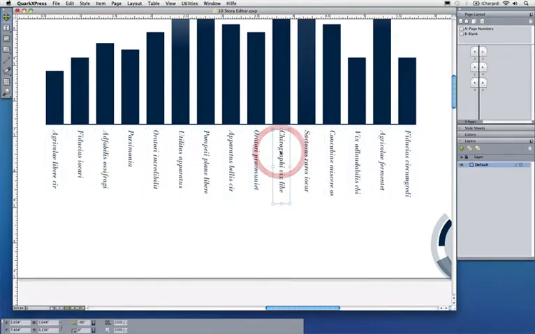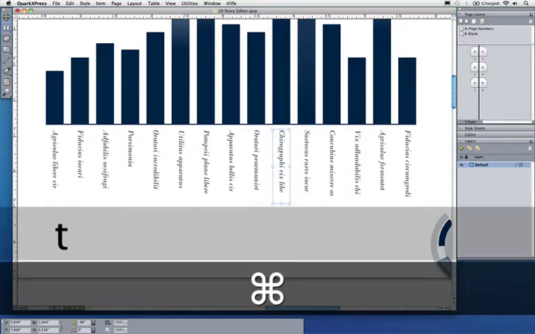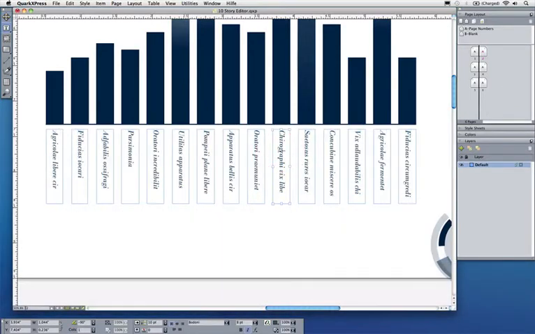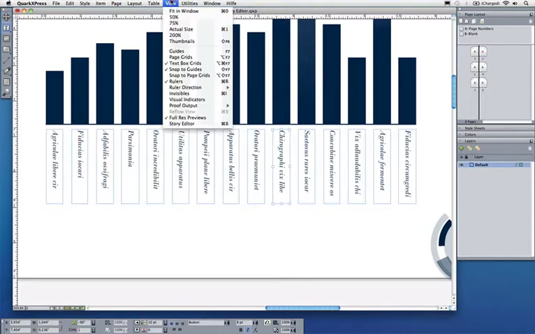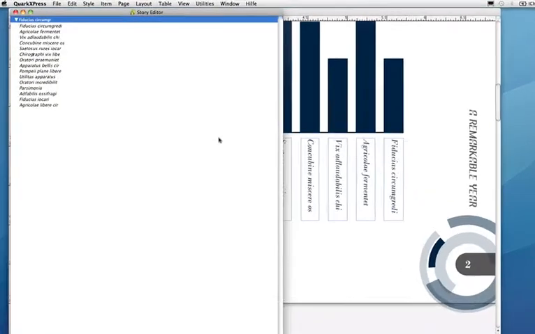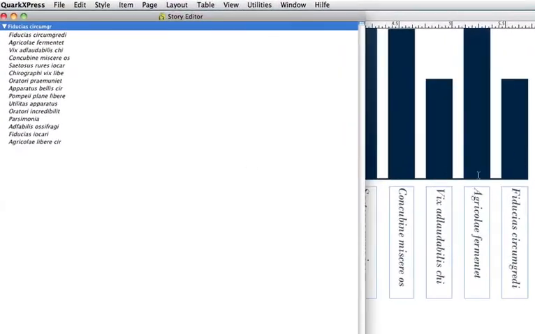Now, if I select one of them and I do a select all, you can see I have one big text chain. I will now use Story Editor to get a different view of my data. You can see in the background I still have my layout view, and in the foreground I have a new window that gives me the story view, the text view of my text.